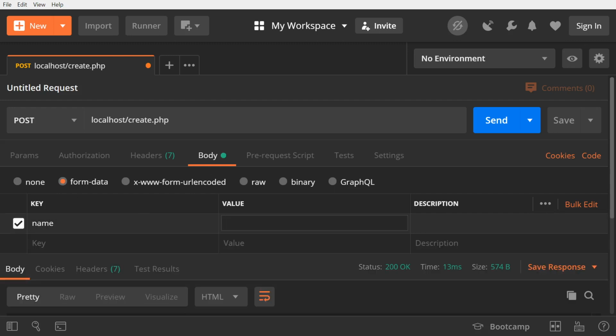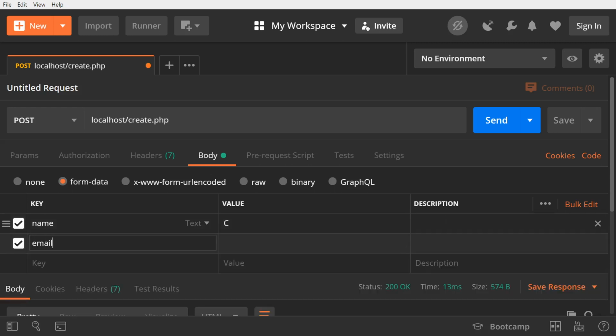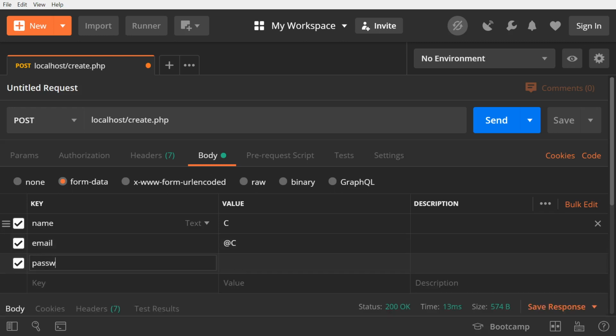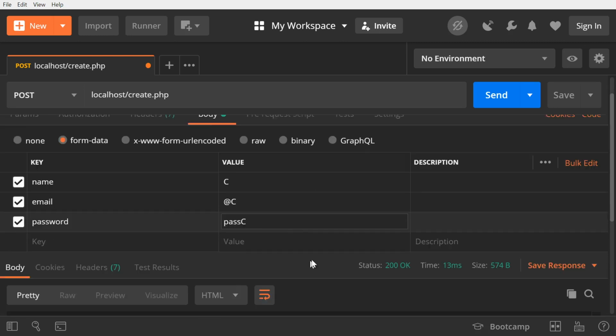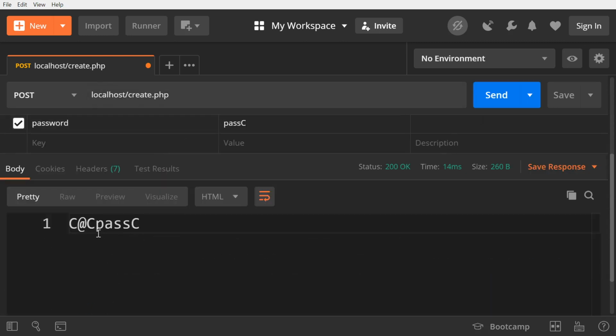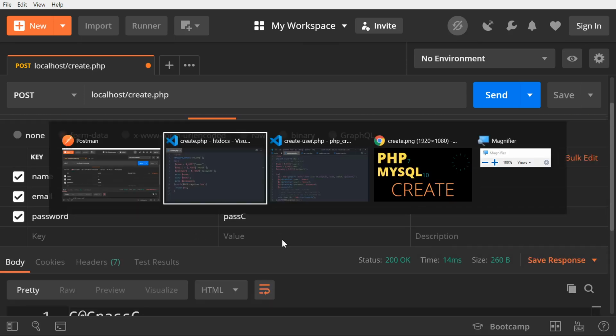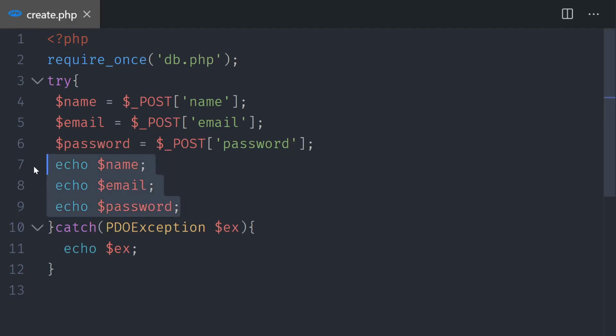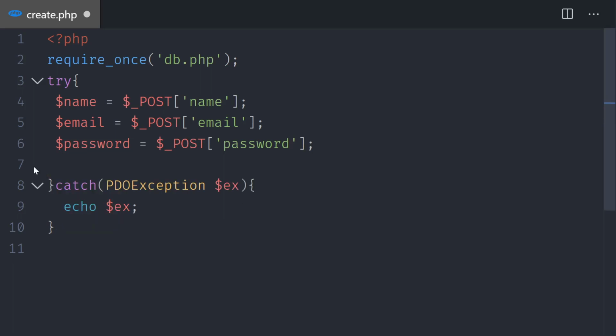We set the name to be, let's do the letter C. We don't have that element in the database. We set the email to be @C, and then we will set the password to be passC. We're going to send the request, and then we see that we get the name C, the email is @C, and the password is passC. So this has been successfully tested, and now we can continue inserting the data in that users table.